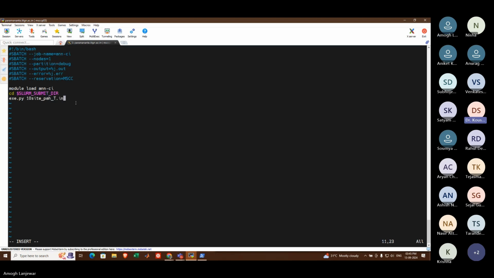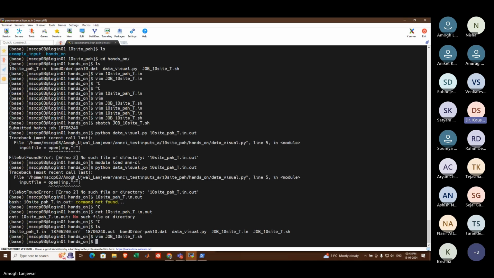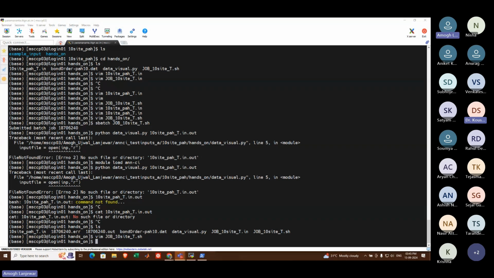Now follow the sbatch command to submit the job. You know how to do that, and wait a few seconds. Use cat on the output file to see whether all the iterations are completed or not. After that, do the following drill, as Rahul mentioned. You will get the result. Thank you. You can remove your screen from the presentation.